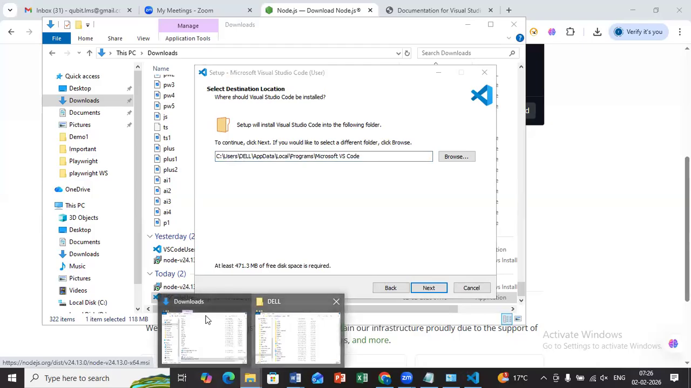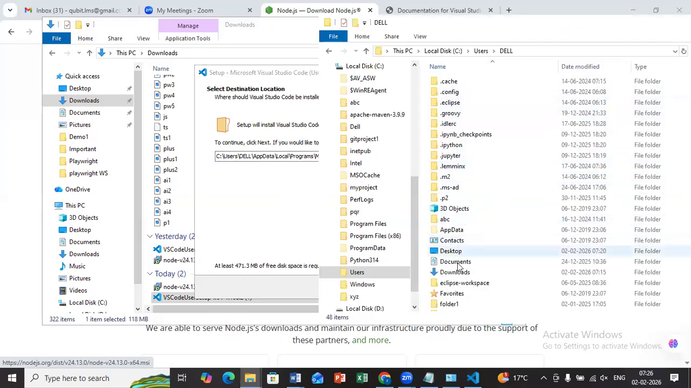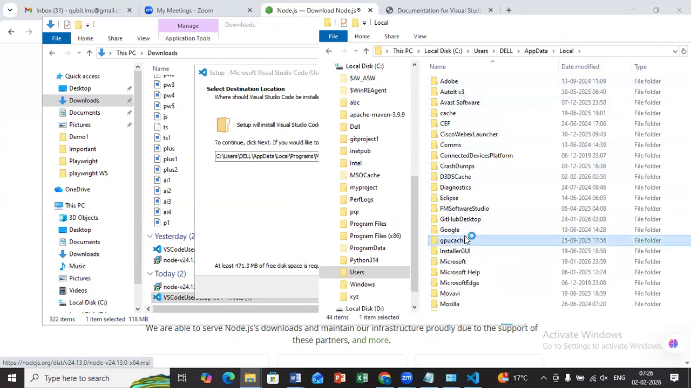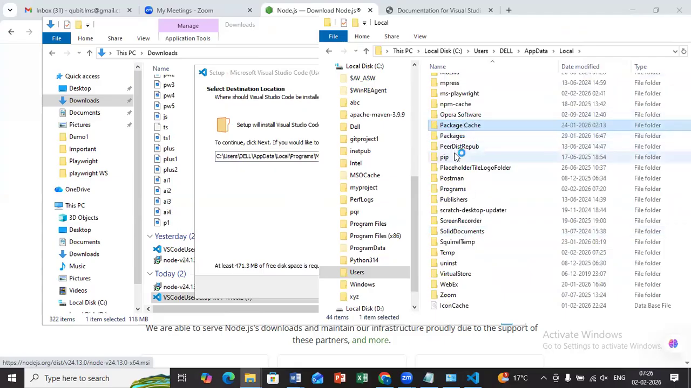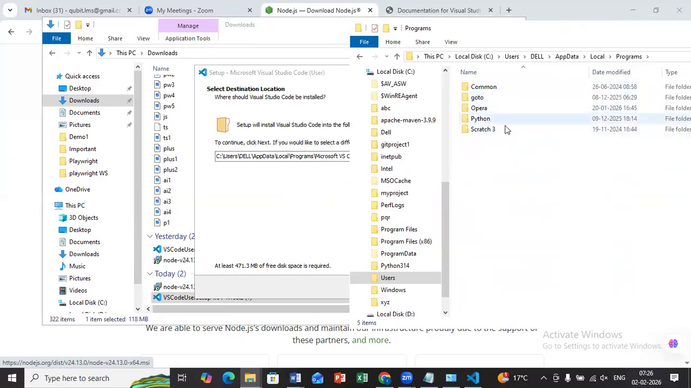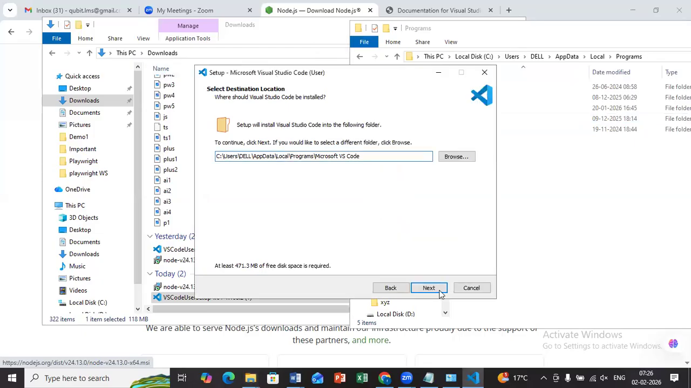One second, let me show you that. C drive, users, Dell, AppData, Local, Programs. Here it is going to be false, friends. Microsoft VS Code comes here, and .vscode also comes there in the user section. In these two locations, files will be coming while installing. So now let's try to install.